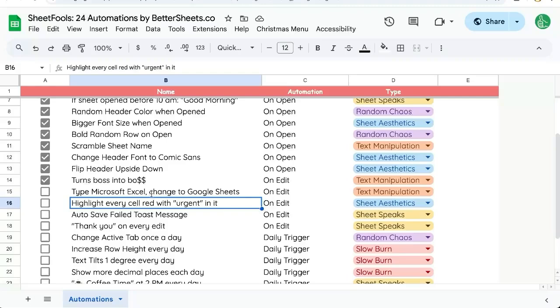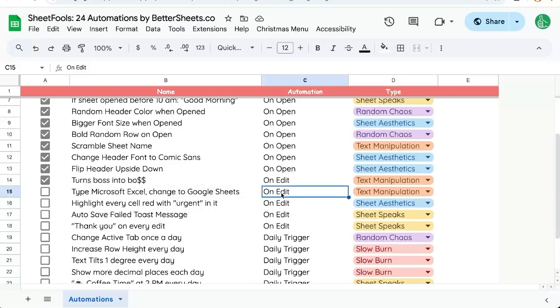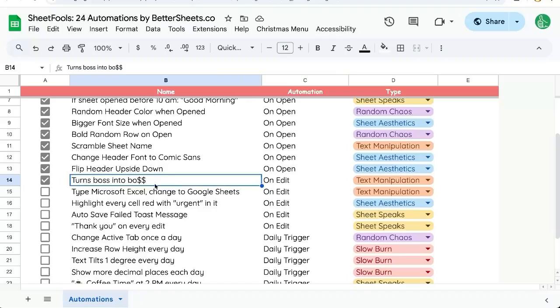In this video, we're going to type Excel or Microsoft Excel and change it to Google Sheets every time we type that. We can use the onEdit automation. I think this is really cool. The last video, we turned boss into boss with $ signs.